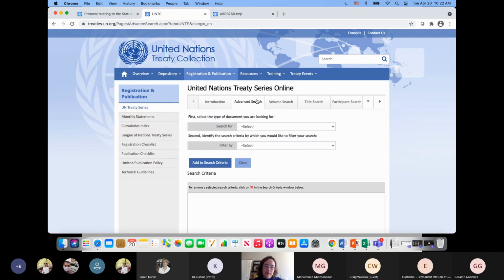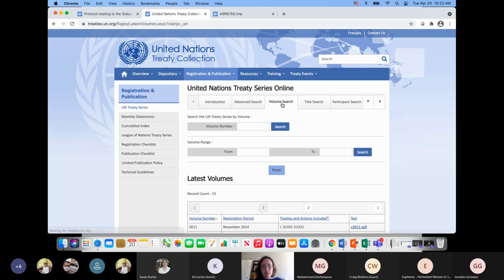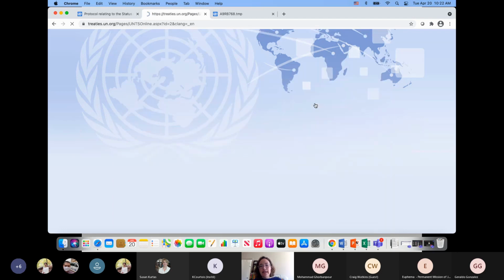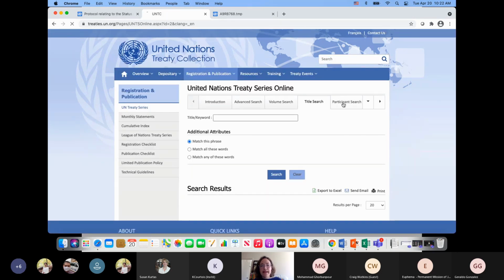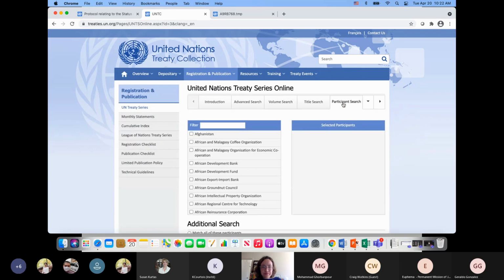The default when you get to the UN Treaty Series here is this advanced search, and the advanced search is what I recommend using. You can also do a volume search here if you want to search a particular volume of the treaty series. Oftentimes in a citation, you might see a treaty series volume cited, so you can search there by volume. You can do a title search if you want, or a participant search.